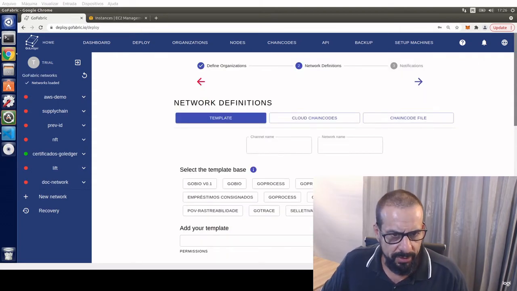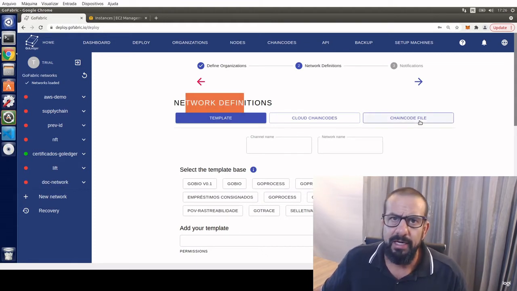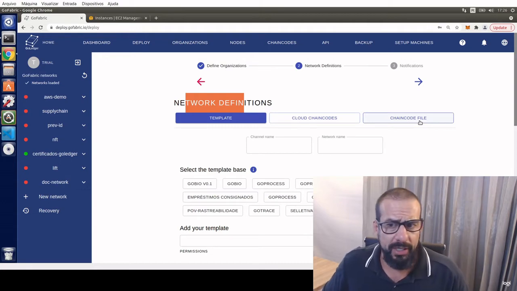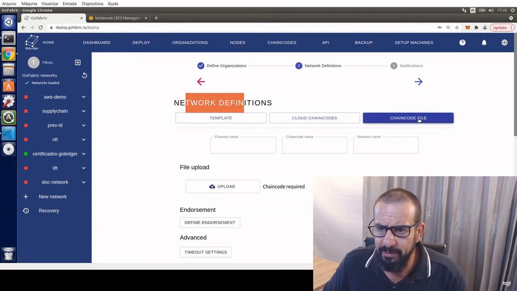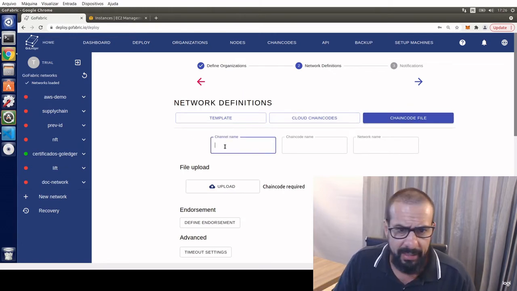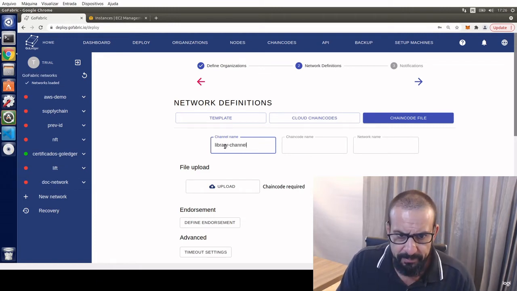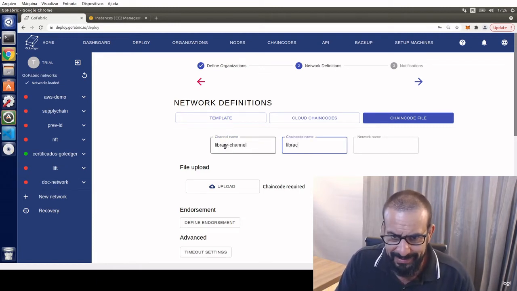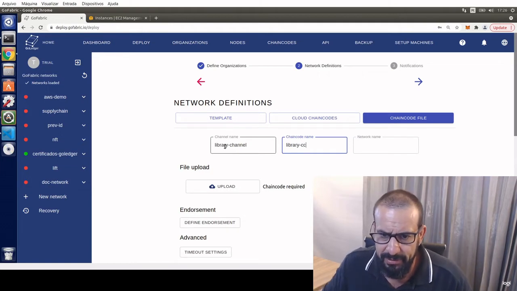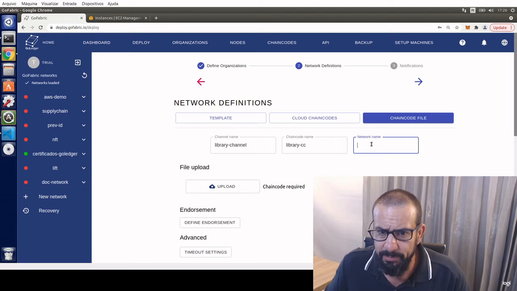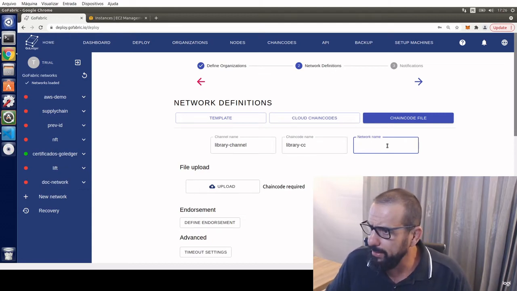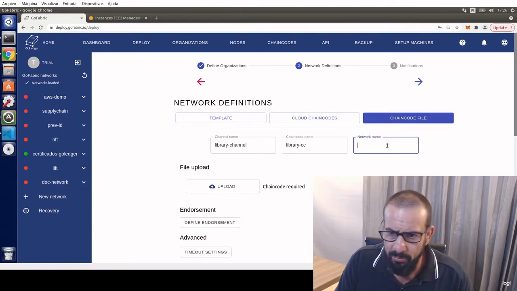At the next screen, we need to set up all the network definitions I have right here. And we're going to deploy our chain code that we have been developing in the other videos. We need to select this item here, the chain code file. And I need to set up the chain code name. Let's call it library CC, and the channel, library channel. The chain code name needs to be the same as the package that we just created. It's library CC, and the network name is the name that's going to appear on the left menu.